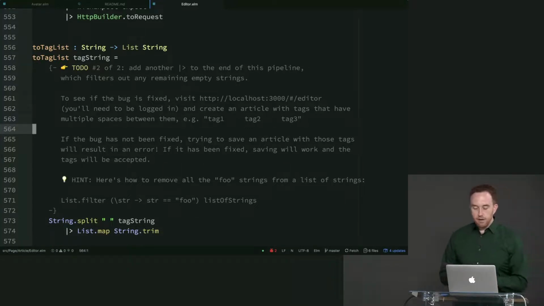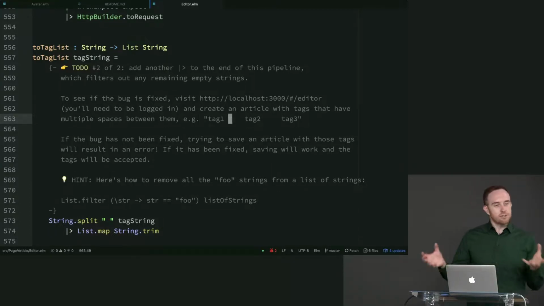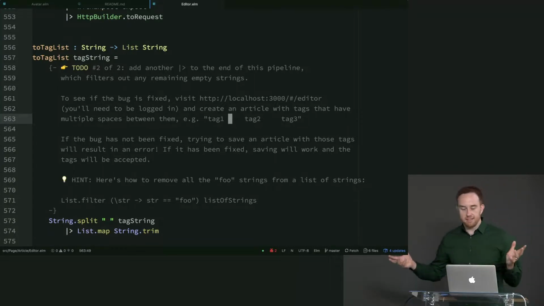We get an error. So we're going to fix this bug by essentially normalizing these tags and stripping out this extra white space. Because really that shouldn't be an error. That's just somebody put in an extra space. It's pretty clear what they meant. We're just going to fix that for them.